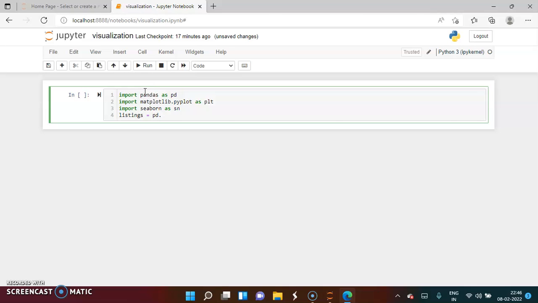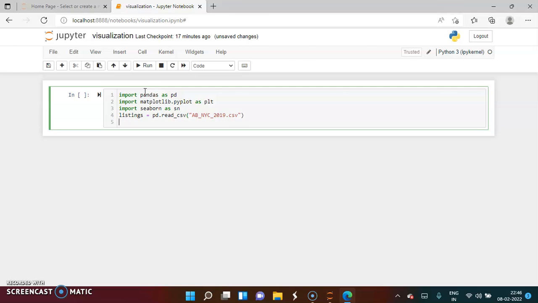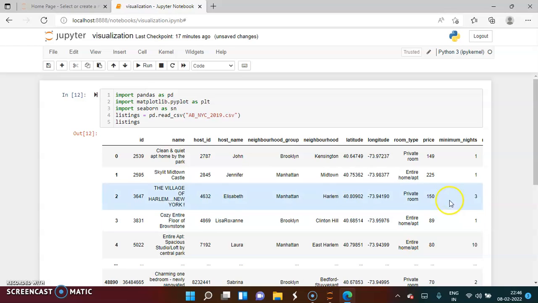data set. So pd.read_csv, and the file name is airbnb_nyc_2019.csv. We are going to look at the data, and this is the data.